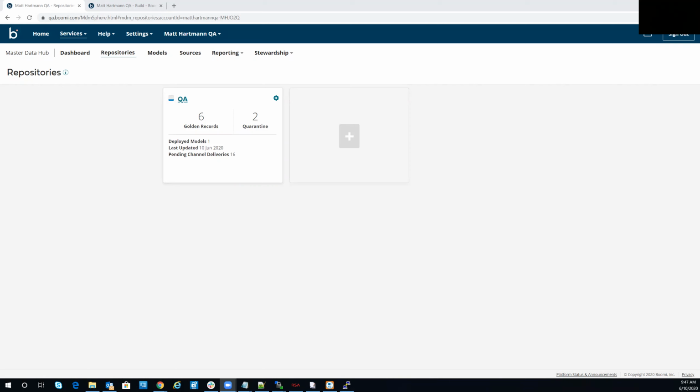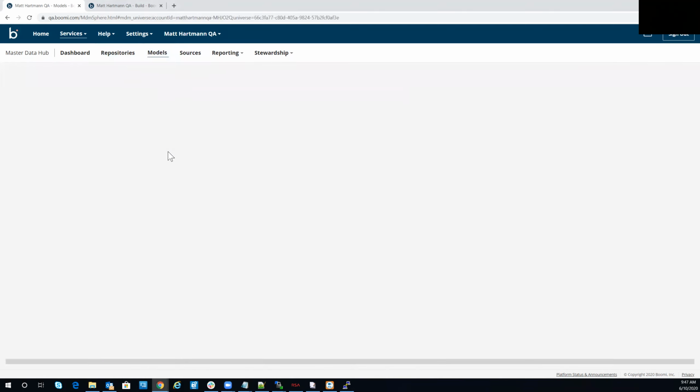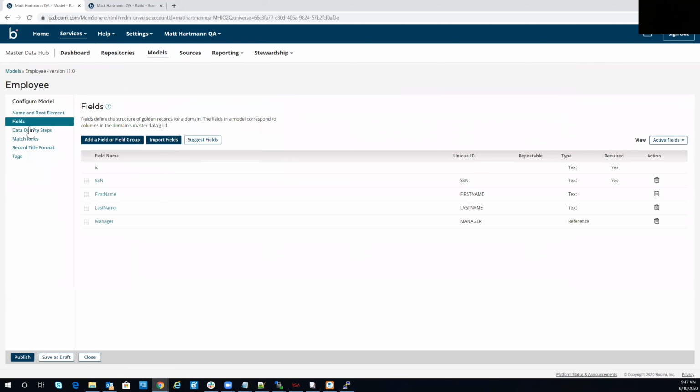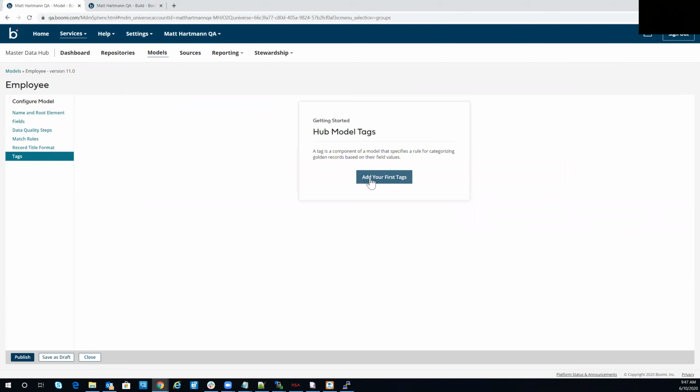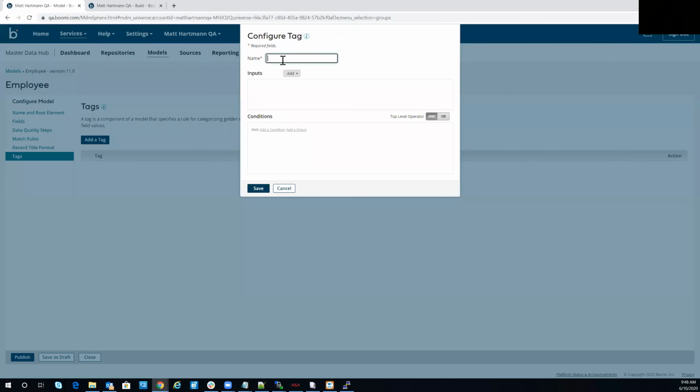So to set up a tag, we're going to have to go to our model. So if I go to our employee model, one of the tabs under configure model is tags. So let's add our first tag. What I'm going to make is an arbitrary example where I want to tag everyone with the first name of Matthew as a terminated employee. So I'm going to call the tag employee terminated.